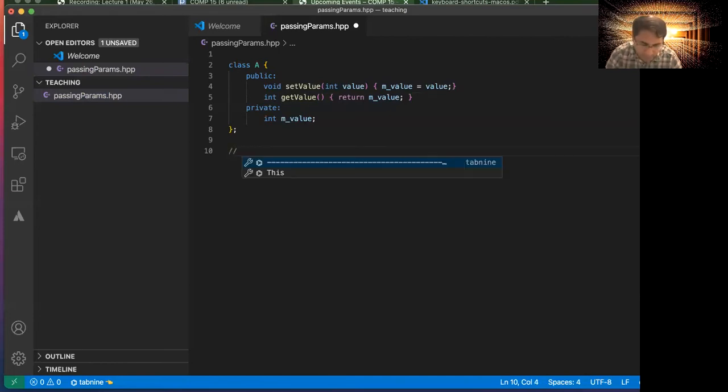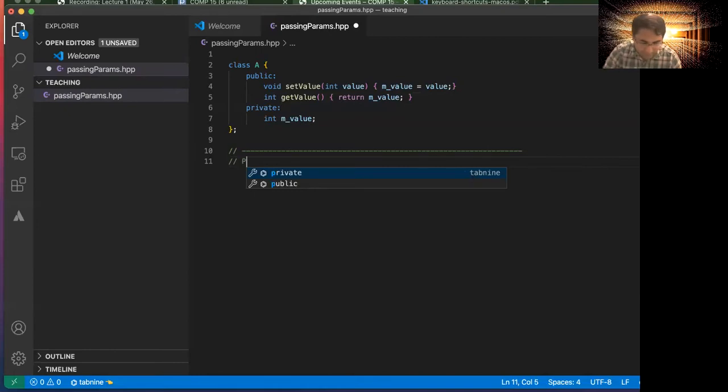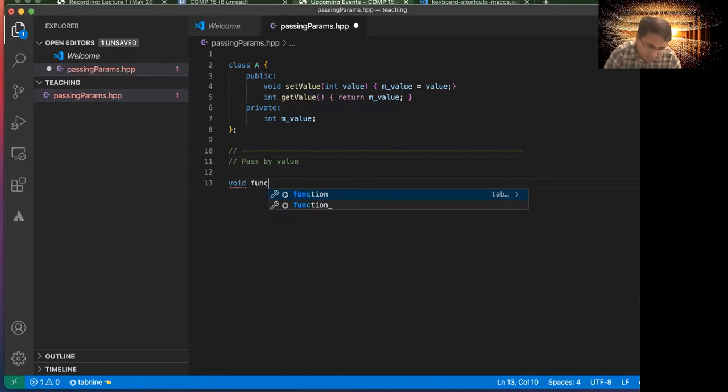The most obvious way, so you see it's even giving me prompts for writing the comments. So first we want to try out pass by value. Okay, so let's write down a non-member function, func1, where I want to pass by value. So I can say A A.